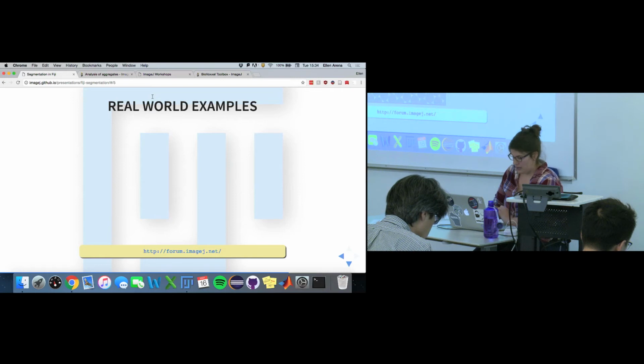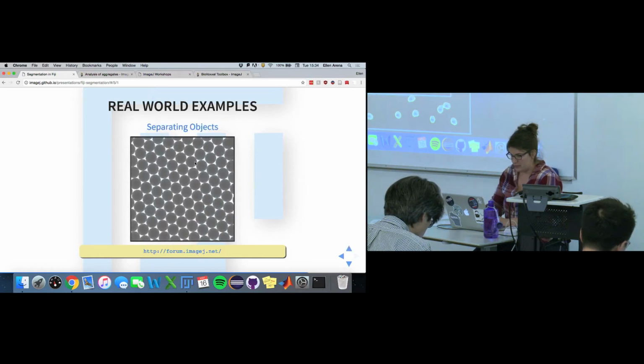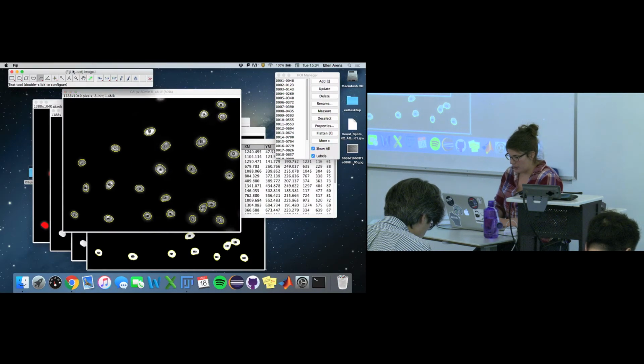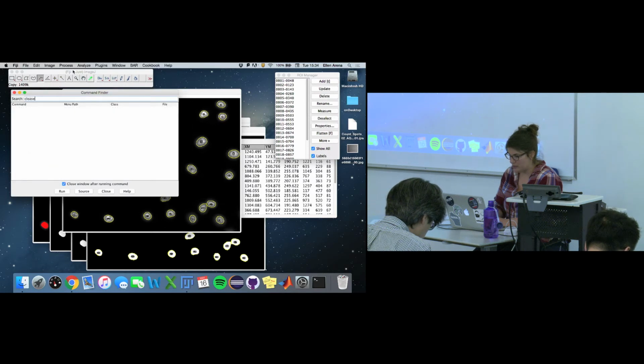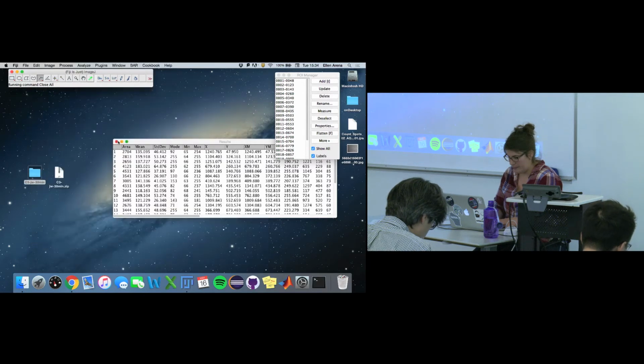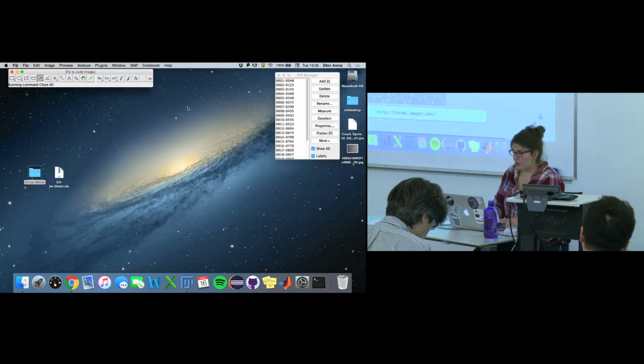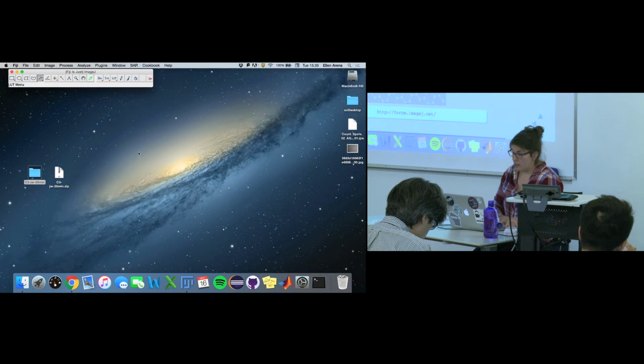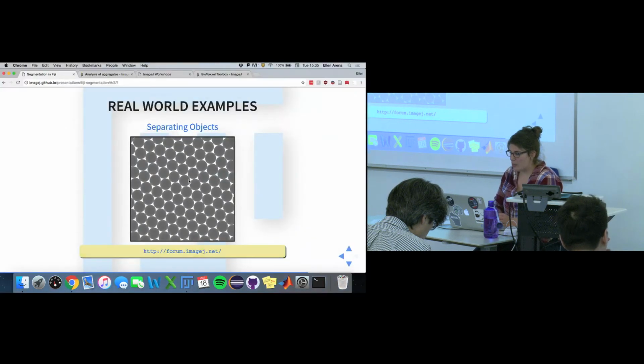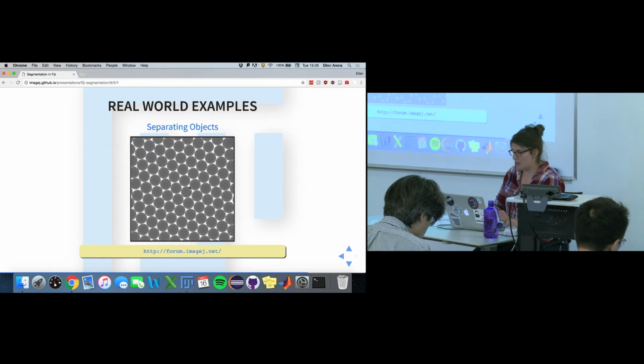I'm going to go back into ImageJ and close everything out so we're nice and ready to go. We don't need to save anything. So this was a forum post where someone posted that they needed help separating these objects. If you want to go ahead and do it with me, it's great to have these slides open, because we're going to save this image on the desktop and open it in ImageJ.